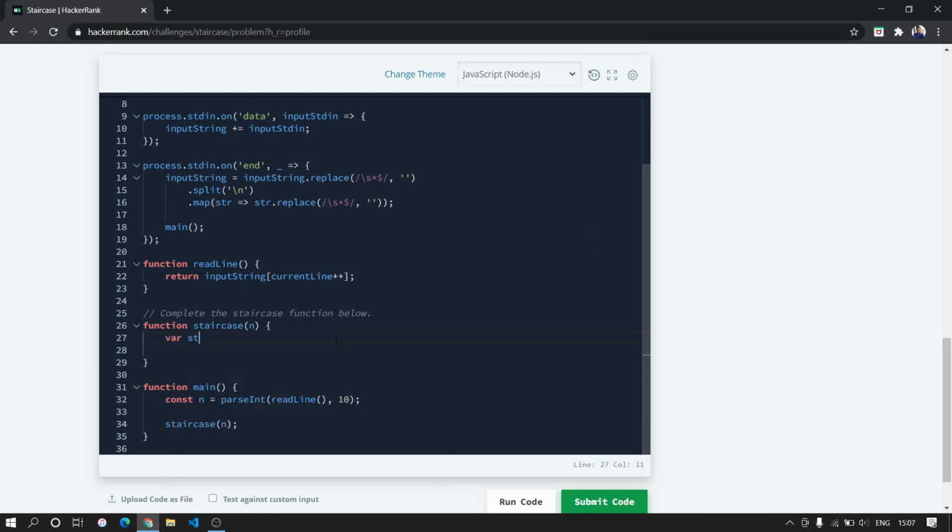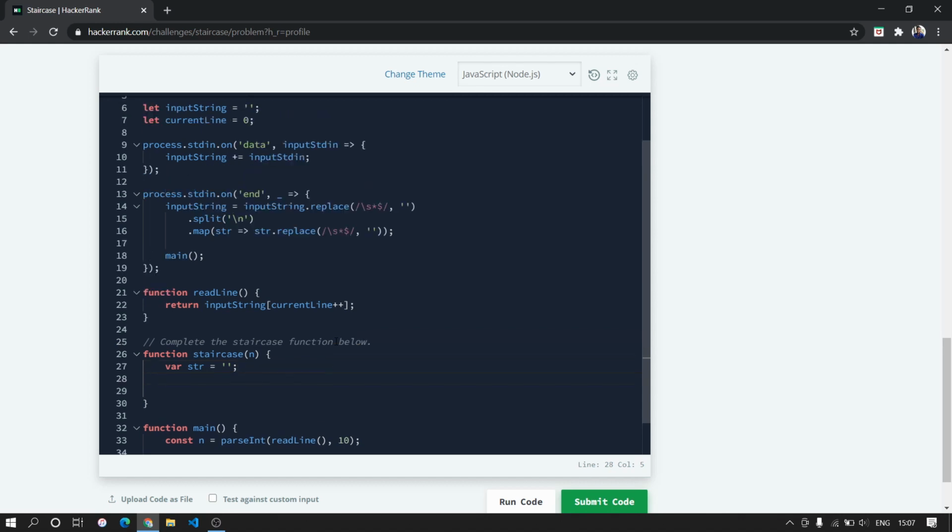First we'll initialize the output variable. In this case we want to print it as a string, so we initialize the variable string and give it an empty string. Then we'll create a variable called length. This length is to get the number of hashes that we're going to use.